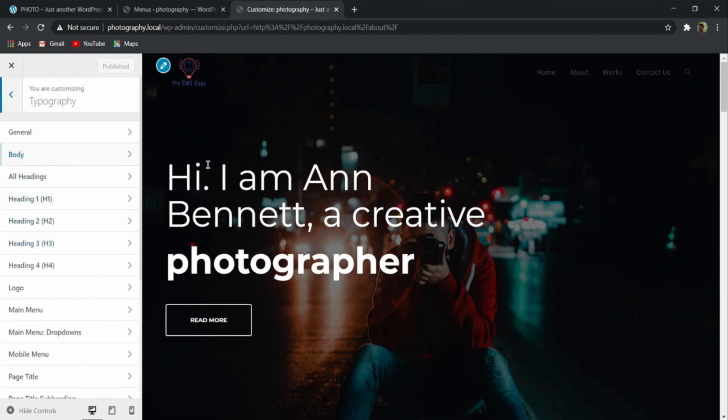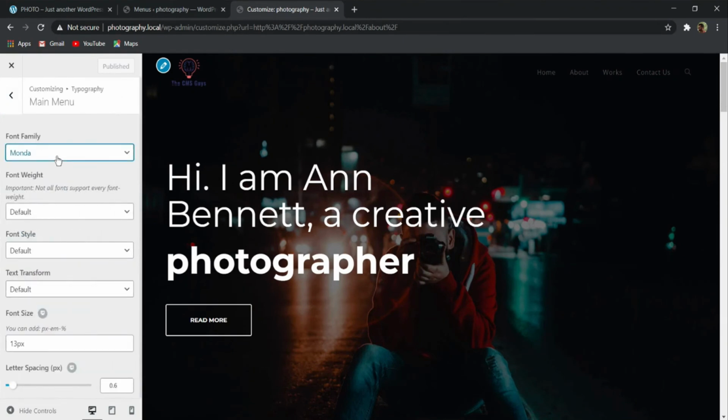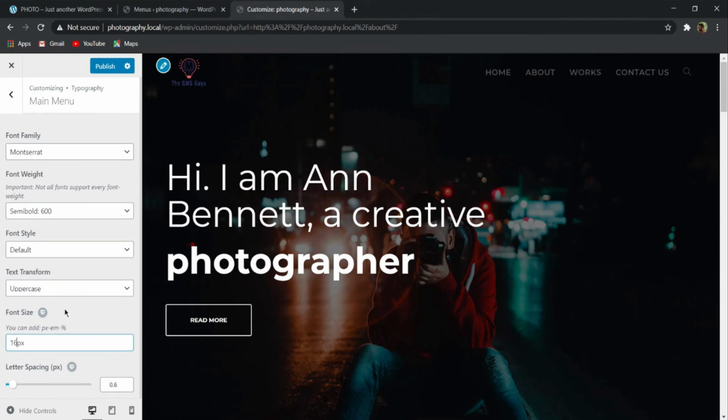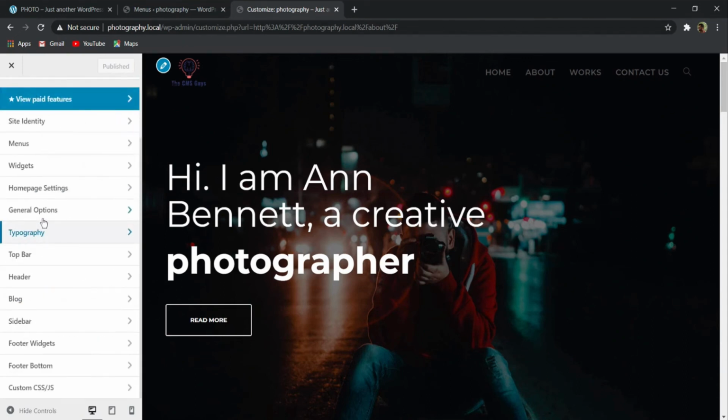In this typography section, go to the main menu, and for font family select Montserrat. For this you have to type it first, and for font weight you can give 600 or so. For transform make it uppercase, and give it 15 pixels. Otherwise you can give it 16 pixels also. Then click on update. Now let's go back to the header option again.